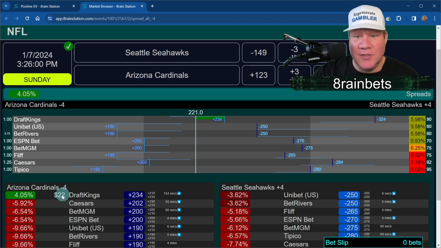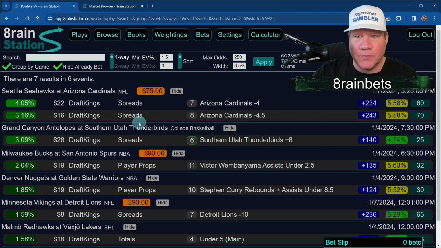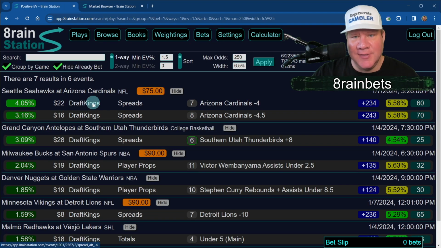So you see on the detail screen, it also says $22 here, recommended wager size. This is the sportsbook that you would make the play at. This is the kind of bet market that it is. This is the aggregate book sharpness. This one's important to understand, especially when you're using the default weightings or whatever.